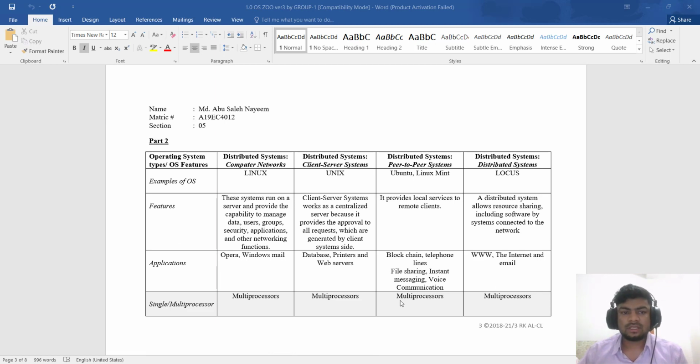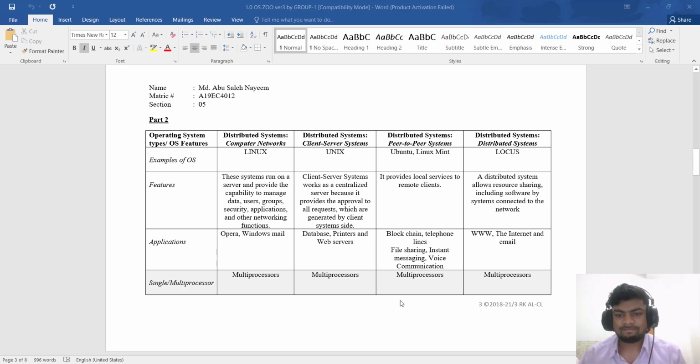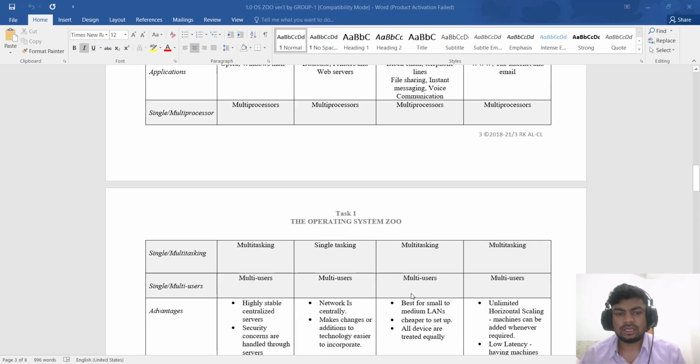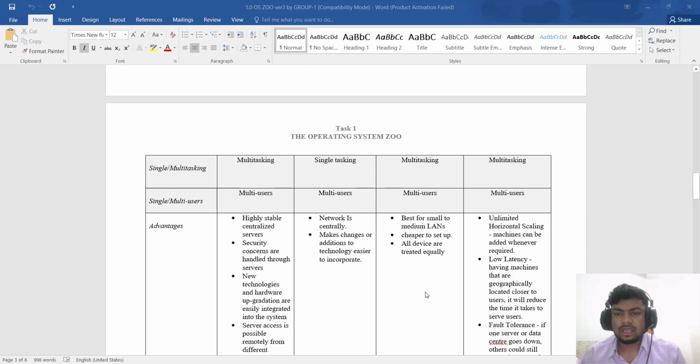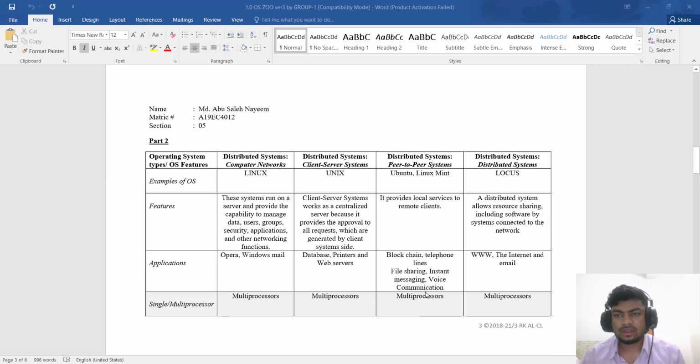Peer-to-peer system. The operating systems of peer-to-peer systems are Ubuntu and Linux Mint. The feature is that it provides local services to remote clients. The application is blockchain, which is the main application of the peer-to-peer system. It's a multiprocessor, does multitasking, and can be used by multiple users. It is best for small to medium LANs, cheaper to set up, and all devices are treated equally.